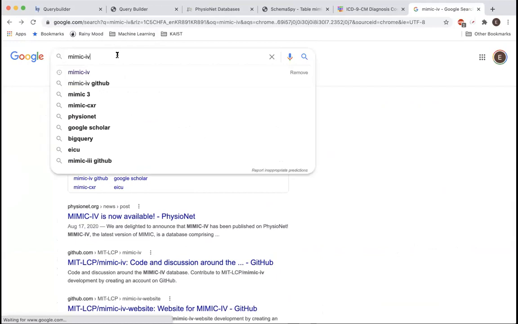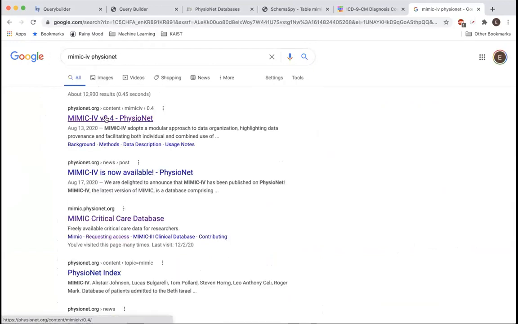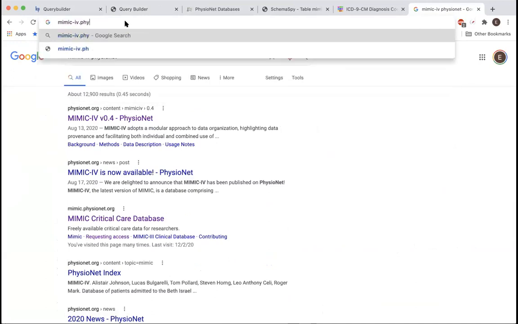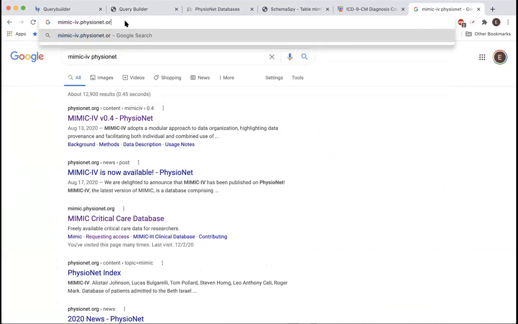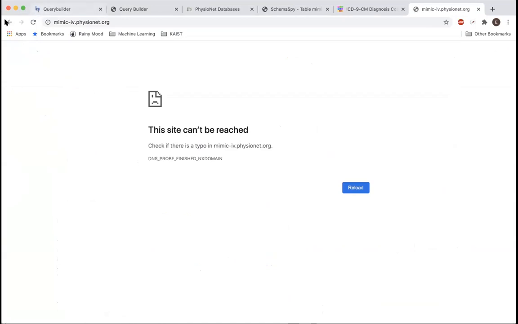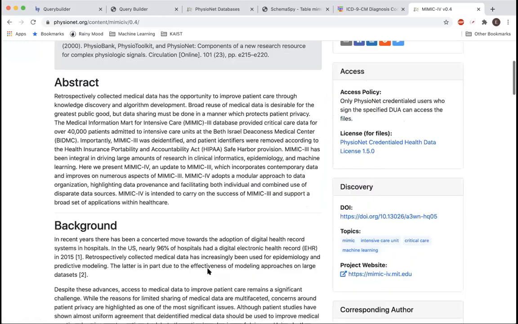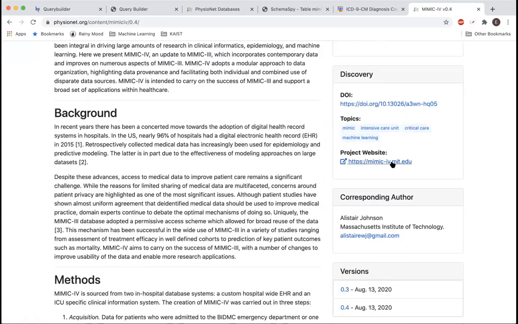Mimic 4 Physio. Oh, interesting. Why don't I see this Mimic 4 Physio? Nope. Okay, my bad. Well, where? Oh, here it is. I'm sorry. Yeah, here it is.